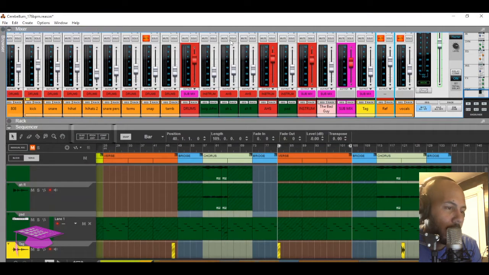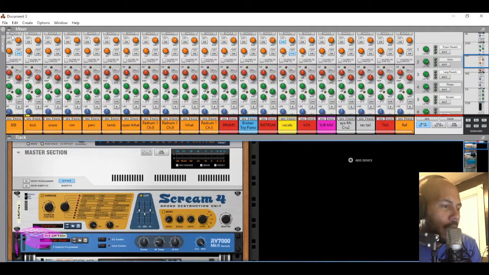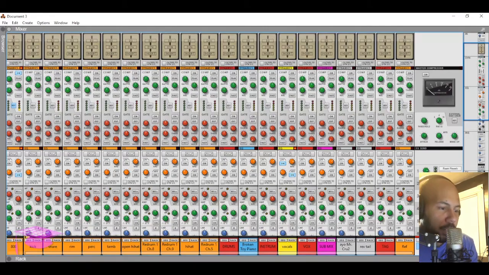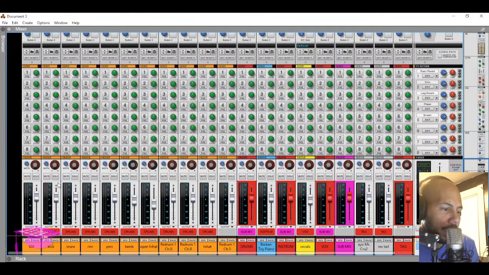Hit new, and bada bing, bada boom. There we go. So here is what I have. The first thing that I'm going to start out with is I have my racks in a particular order. I usually like to have my drums first, and they're all routed to a drum bus all by themselves. And then I have my instruments, and my instruments will be routed to a bus by themselves as well.